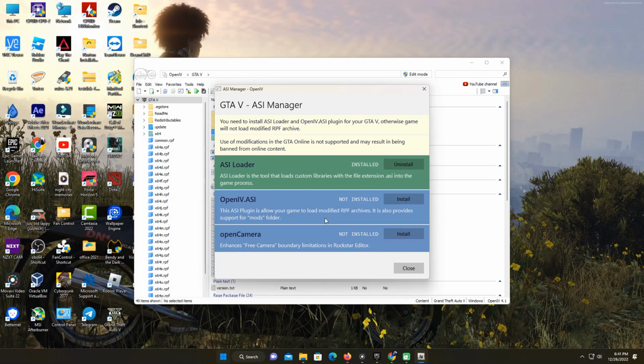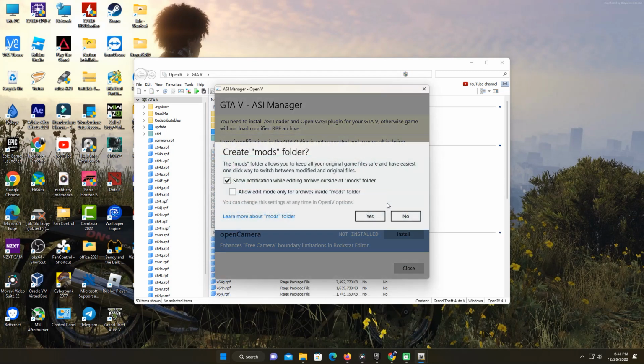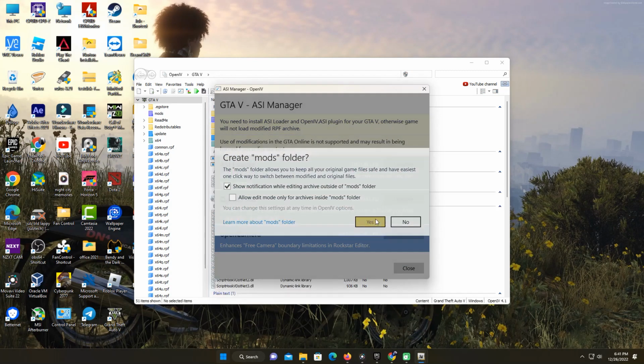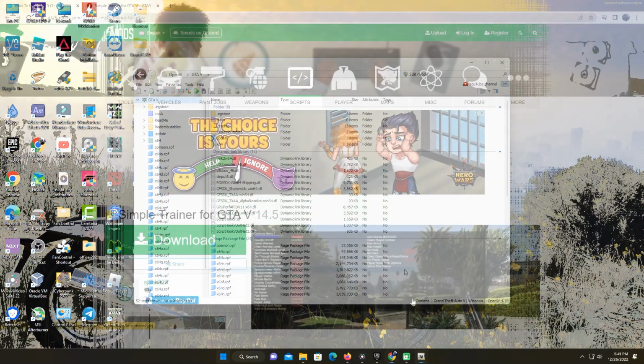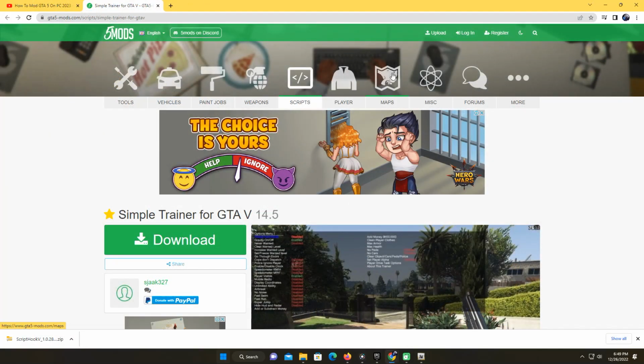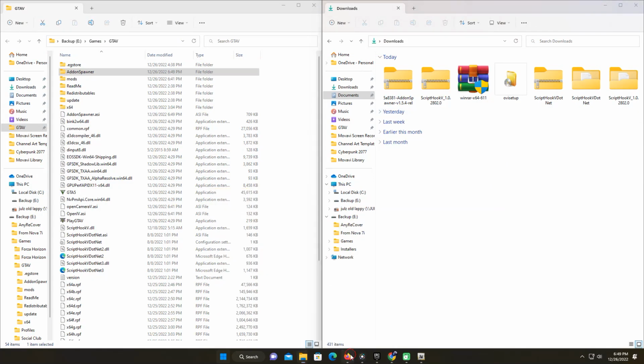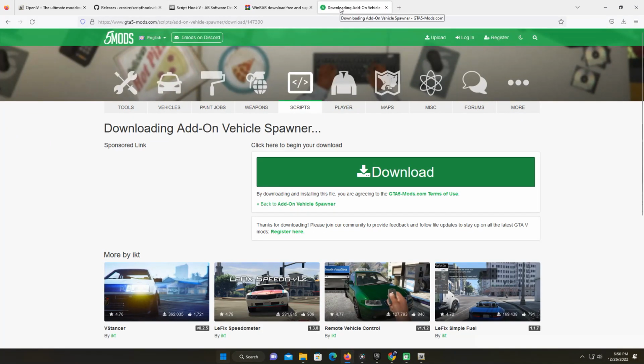Alright, the ASI loader. And then once we get to the second option, yes, you want to create a mods folder because that is where we will be placing vehicles, clothing, weapons, and all kinds of things. Alright, once you have your ASI manager assets installed, click close. And now we're going to install Simple Trainer. And the Simple Trainer is going to allow me to do things like spawn cars, money, clean me, teleport me, all kinds of cool features.